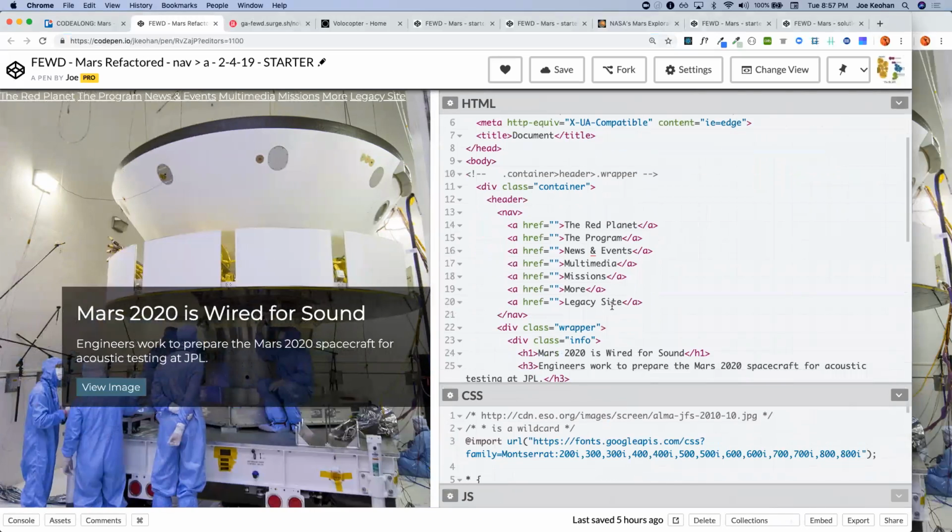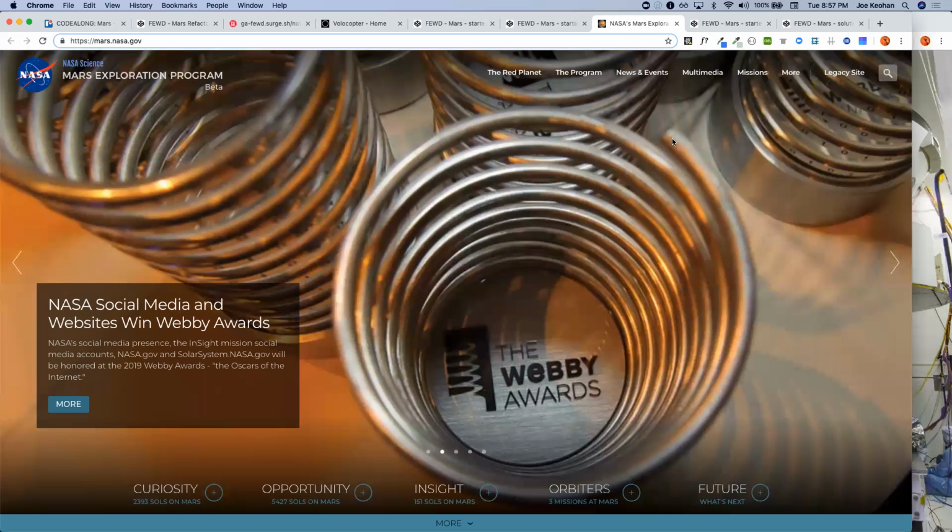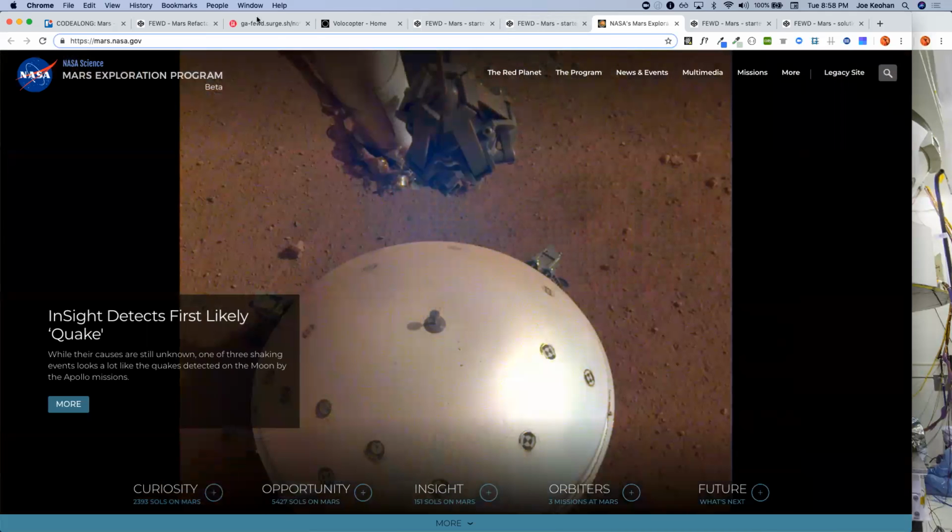So here we go. I've added a nav with anchor tags. Okay? So I have a nav with anchor tags. And so we want to style this nav with anchor tags to look like that. Right? I want to remove the underline, and I want to push it over, and I want to give it maybe some widths and heights.